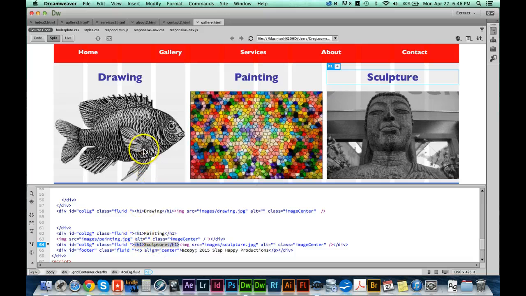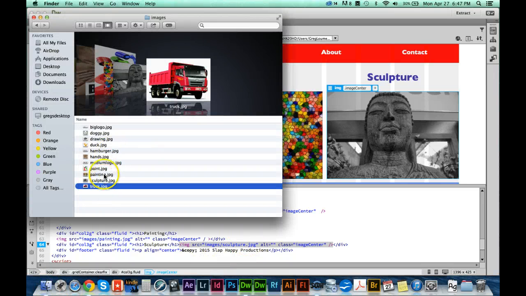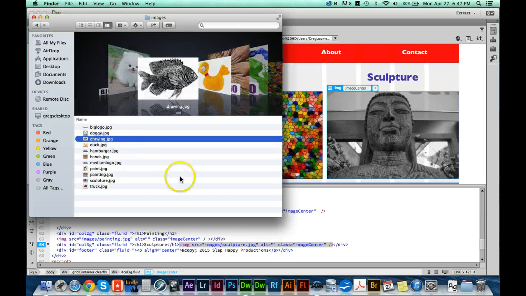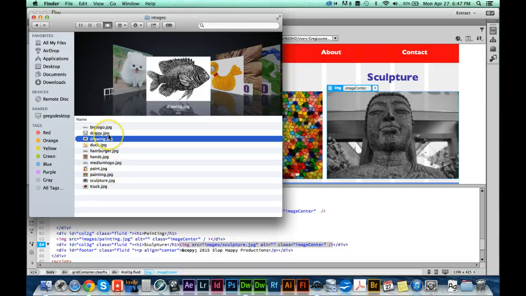Where I had a picture of a dog here, I changed it to be a picture of the fish. I named my fish drawing.jpg, I named my painting painting.jpg, and I named my sculpture sculpture.jpg. I did that right here when I downloaded them. So sculpture, painting, and drawing. I gave them those names and saved them in my images folder.